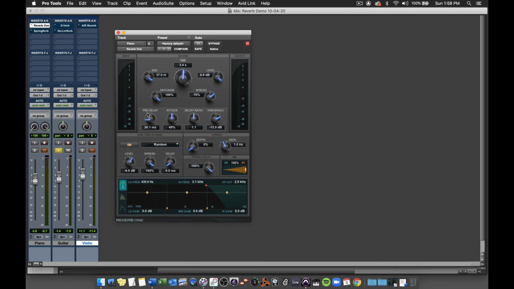There is a pre-delay section here where you can shape the attack, decay, and threshold. And there is a whole section dedicated to early reflections. There's also a chorus section, which we will go over in a separate video later. And there is a width section. It also has a dry, wet control. And at the bottom here, it has a fully parametric 3-band EQ that you can use to sculpt the sound even further.